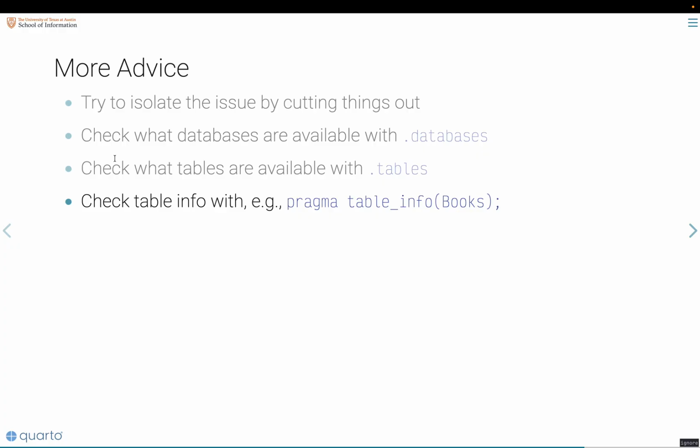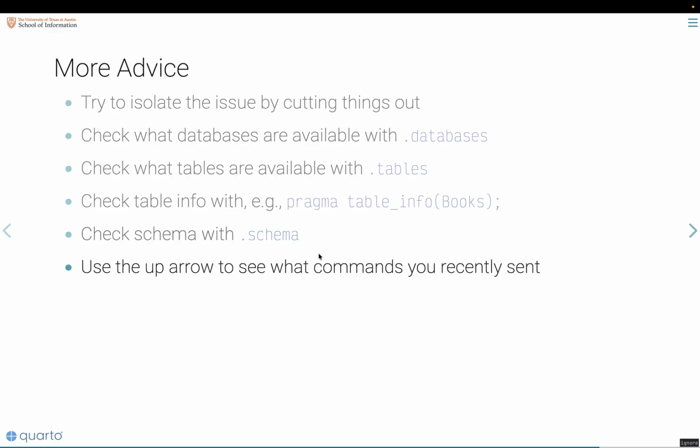Check table info with pragma table_info and then the name of the table here. Or you can check the schema with .schema. Notice that this is a SQL command and this is a SQLite command, but they both yield very similar information.